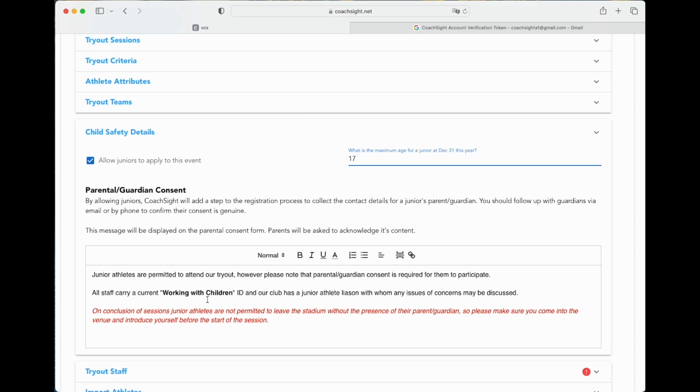And then there's a message that you can give to your parents that lets them know you've got a working with children, or a requirement for your staff to have working with children checks. You might have a child safety policy document, in which case you can add a link to that document directly into this form. And the form will show up in the tryout registration process for participants, which we'll show a little bit later.